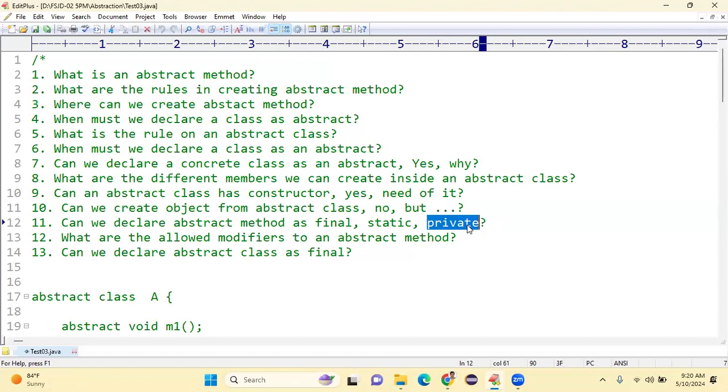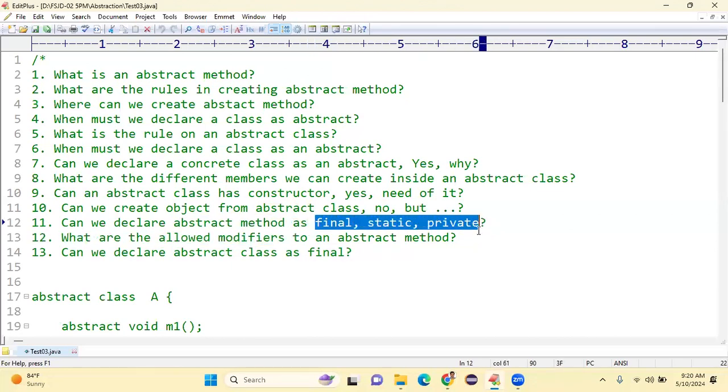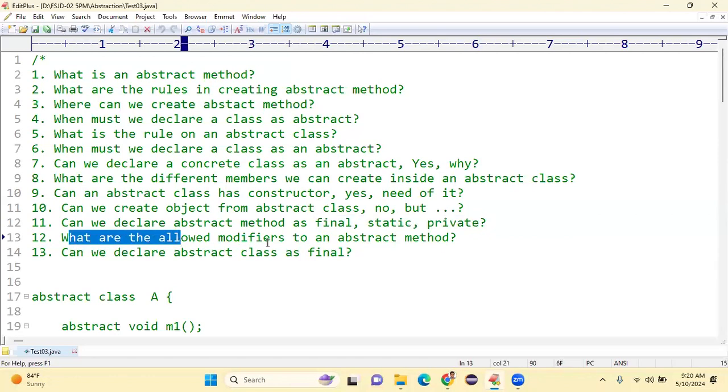Can you declare an abstract method as private? No. Why? If we declare it as private, it is not inherited to the subclass and we cannot implement it in the subclass. So an abstract method must be inherited to the subclass and should execute from the subclass. Now we should not apply all three modifiers.